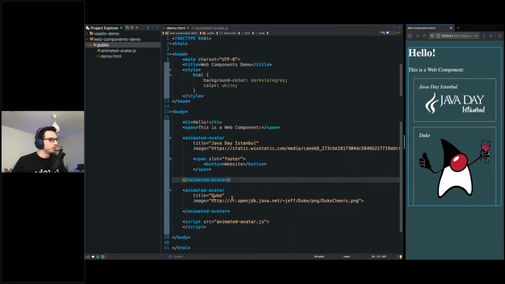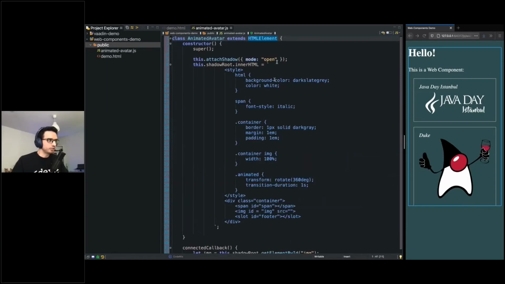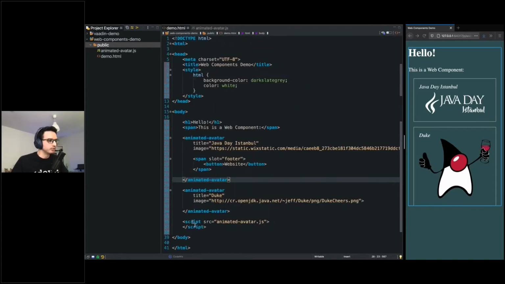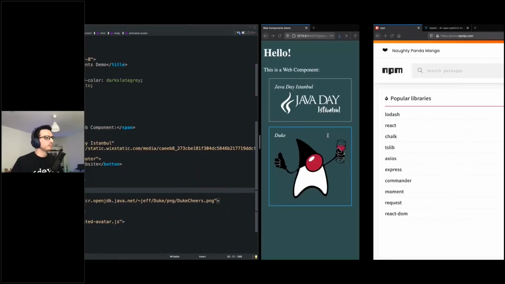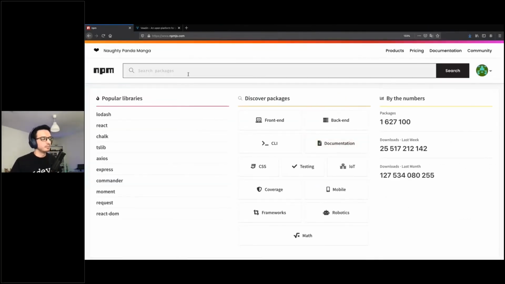I just want to make sure that you understand how to build a very basic web component, and that once you have packaged these somehow, in our case, we're using just a JavaScript file, you can import it, load it into the browser, and start using the custom element, right?